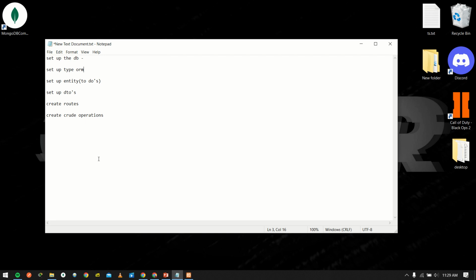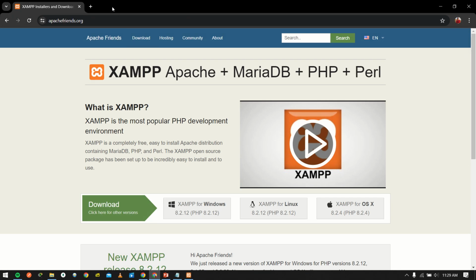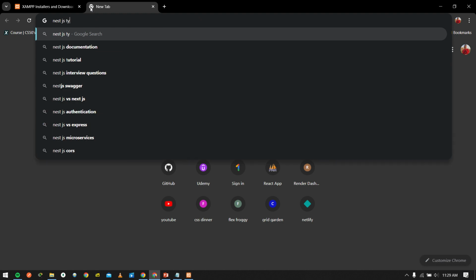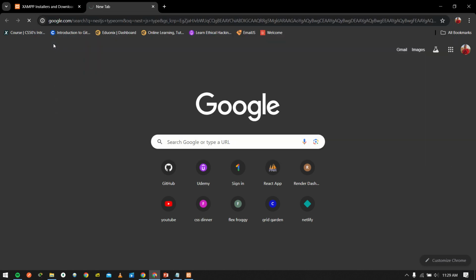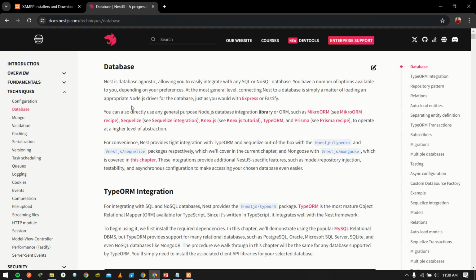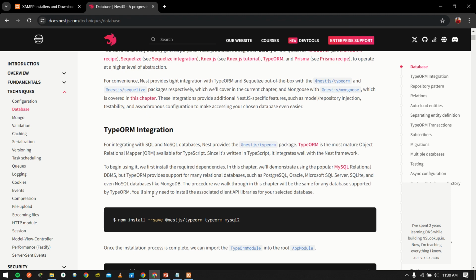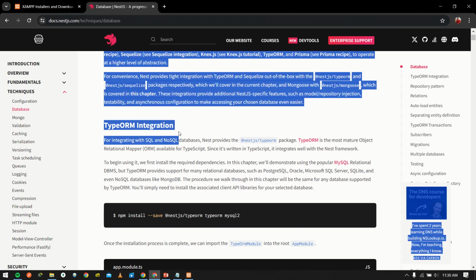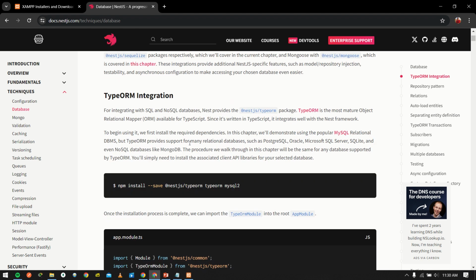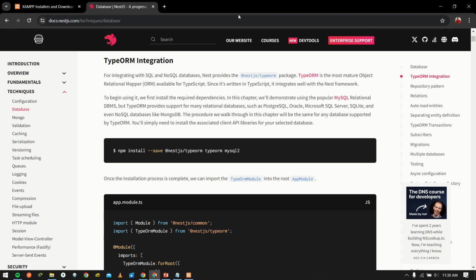So let's see what we're actually trying to say. Let's open the documentation. NestJS TypeORM. We open the first link and see what's there. In this link they are talking about databases, where they are using TypeORM integration. Here they're talking about how you integrate TypeORM into your project. So let's follow these steps and integrate our TypeORM.